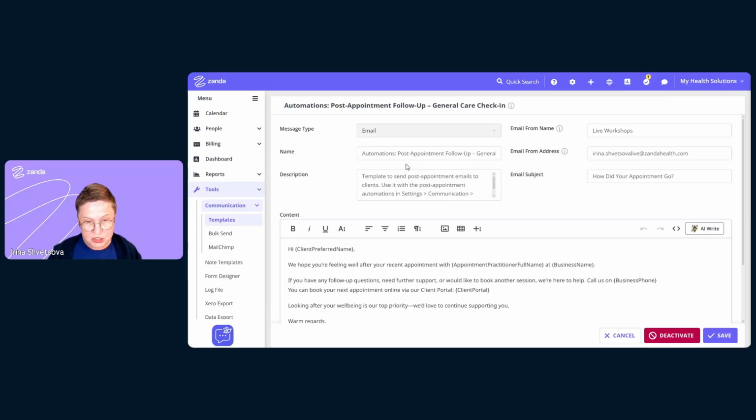So the information that is important to know for your clients, this right-hand side settings, this is what the clients will see. The email from name, this is what they will see, that this is the business this email is coming from. Email from address, they will see that this is coming from this email address, and the subject of this email. So this is what this email is about. So make this as clear as necessary for your clients.